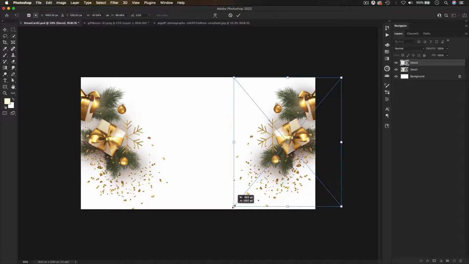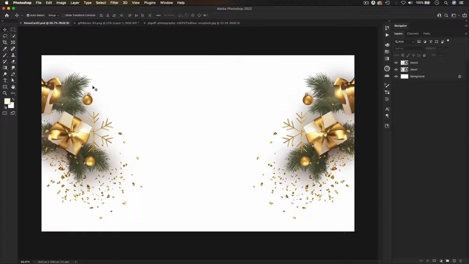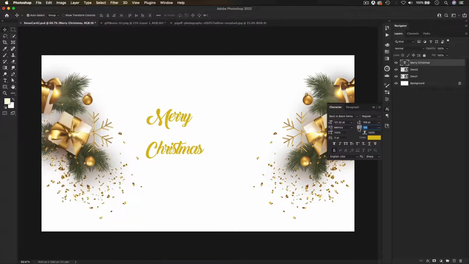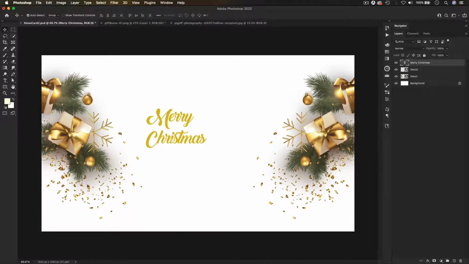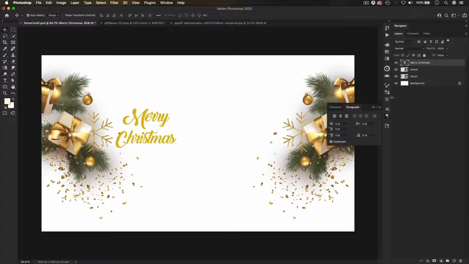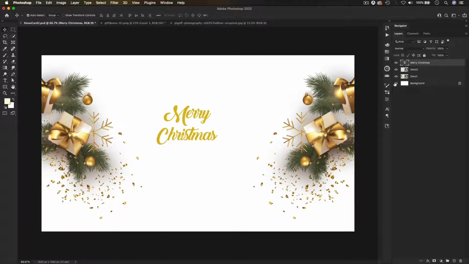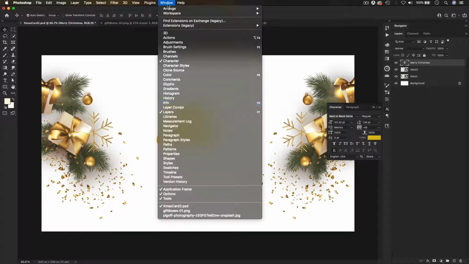Okay, and then I can resize it as I desire. Text, okay, you can add your text and choose a beautiful font that you want. Anyway, I've got a font attached to this tutorial. Down in the description you can get the font, and you just resize it and adjust things so that it's placed wherever you want it on your design.